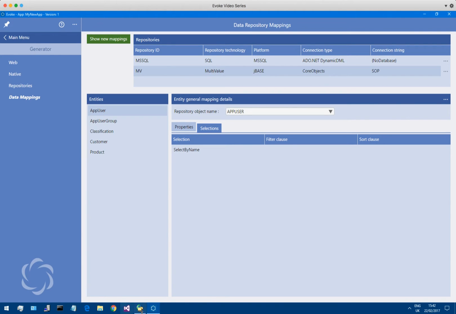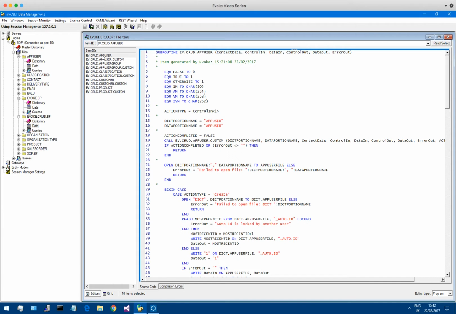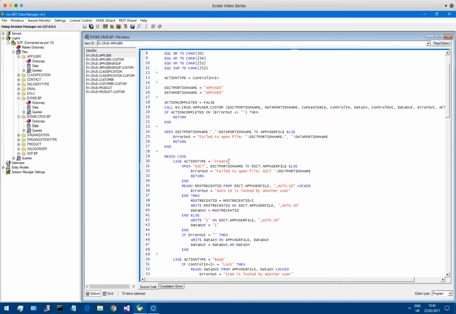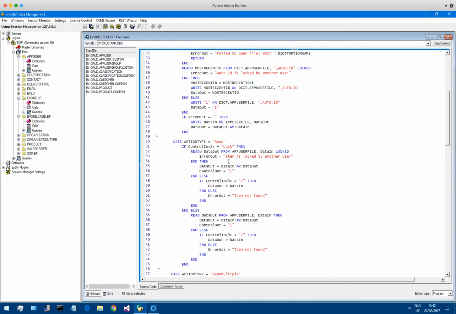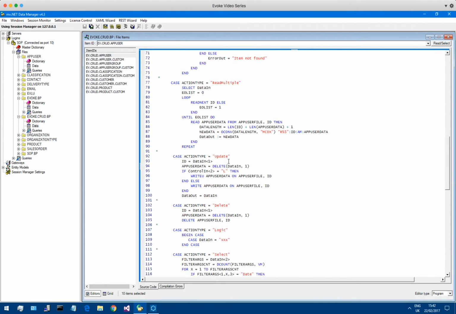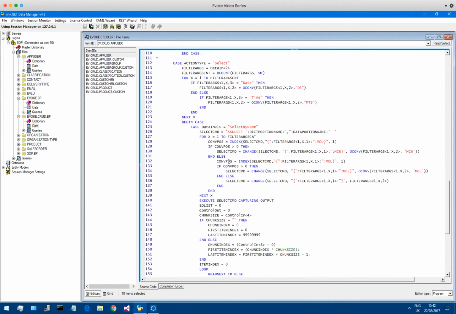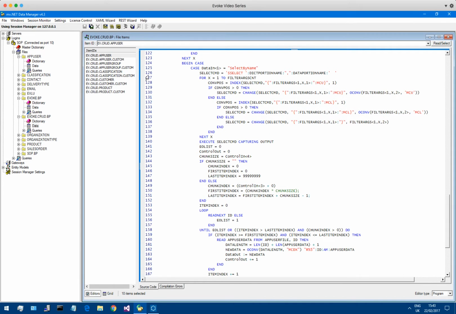If we go back into the generated code, so here's our app user CRUD item, and if we scroll down and have a look for the section that relates to select, here it is. We can see that this is the generated code that's been created to handle the select by name selection, if the custom routine decides that it doesn't want to take over the implementation of this selection itself.